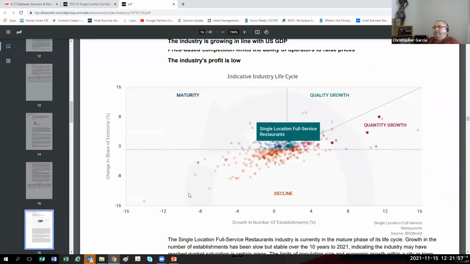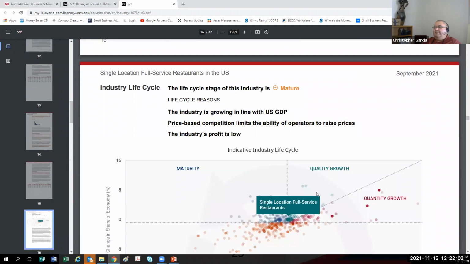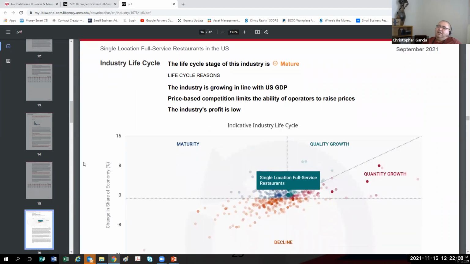It gives you a lot more information about this industry. Let's see, where is this industry in the business life cycle? It is in the quality growth phase, which means it's probably a good idea to open up a restaurant like this at this point.